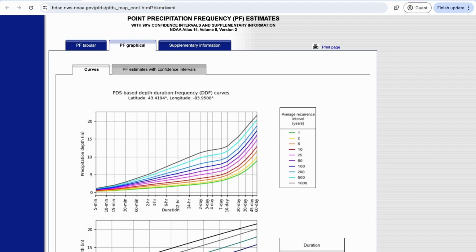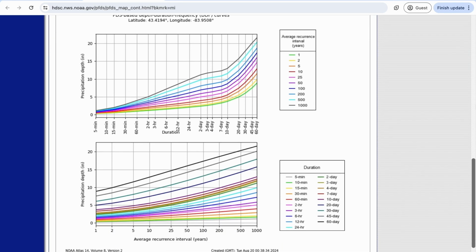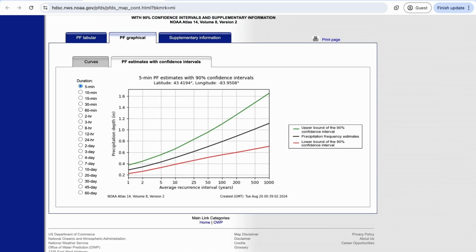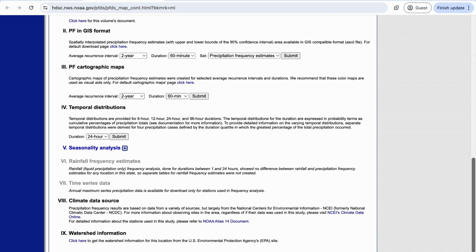The curves displayed here are called depth duration frequency, or DDF curves, though you may know them by their more common name, intensity duration frequency, or IDF curves. The graph may be viewed as an interval or a duration curve, or on a duration of your choosing, along with the 90% confidence interval. Additionally, there is a third tab in which supplementary information in a variety of forms is provided.